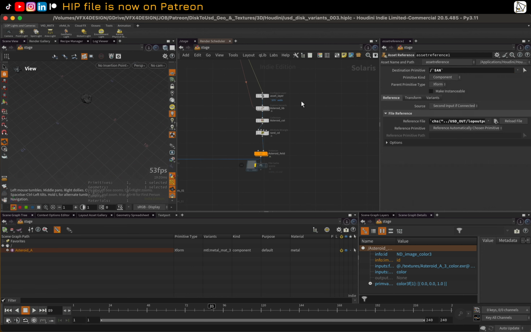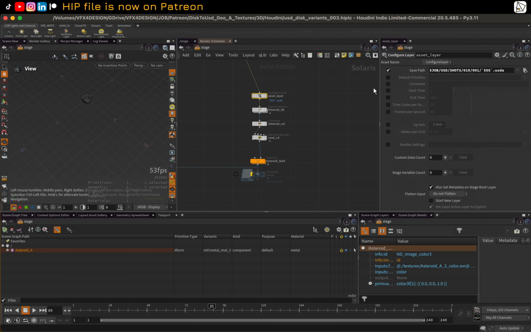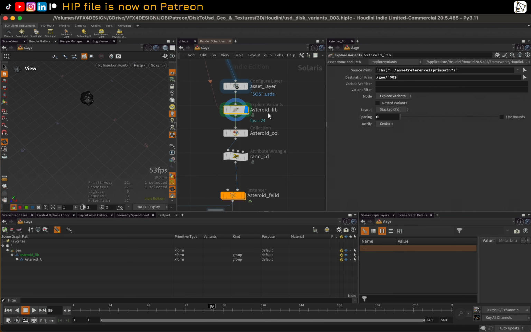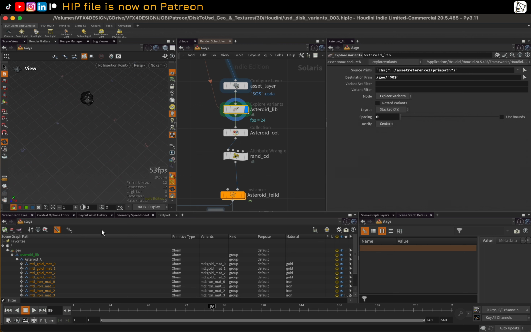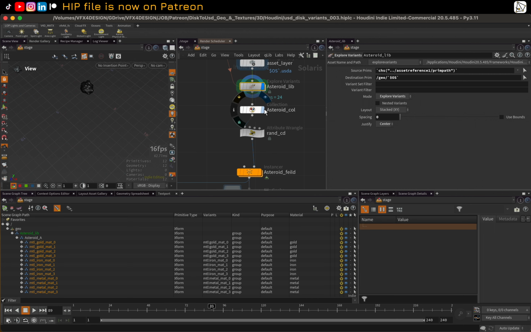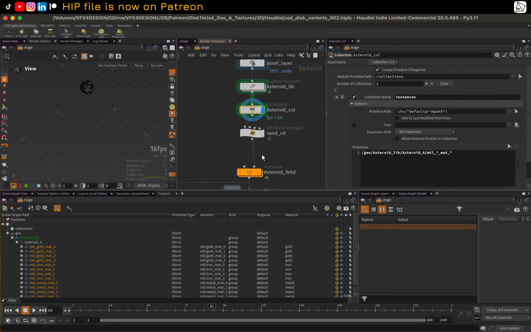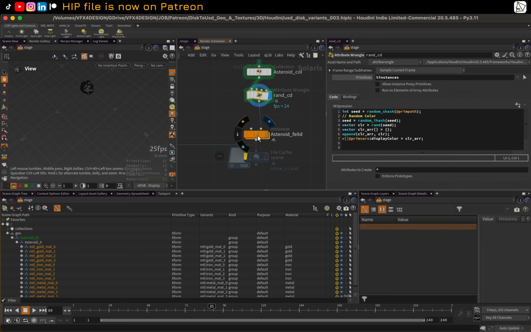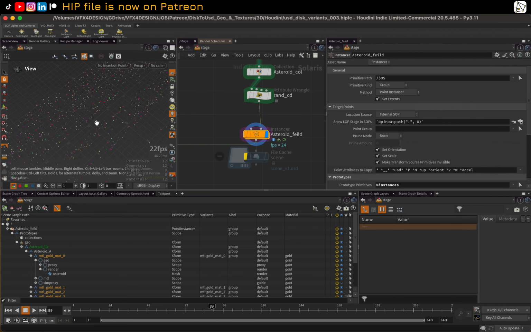Then we can plug this in, and I'm going to configure a layer to save this out to, and you can create an explore variants again. This time you can explore all the variants like so, and we can create a collection like so. Then I've got this random color on here which will show the display color just so I can see something later on, and then I'll instance them. So you can see quickly you can get quite a lot for free. It's pretty clever.